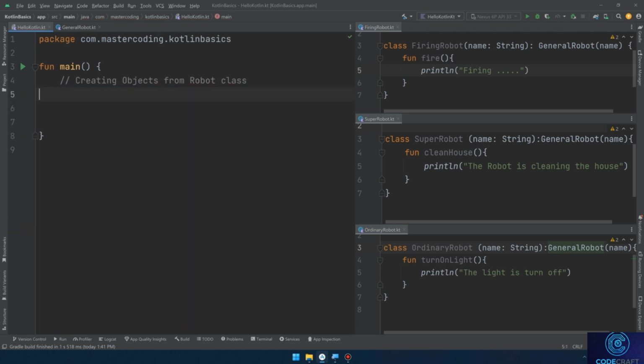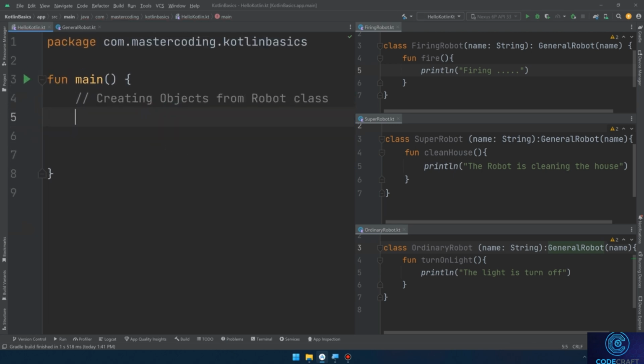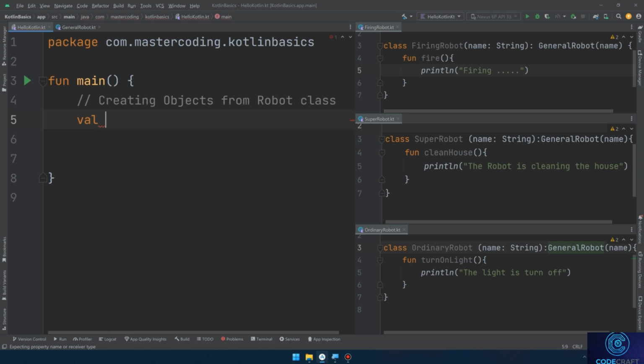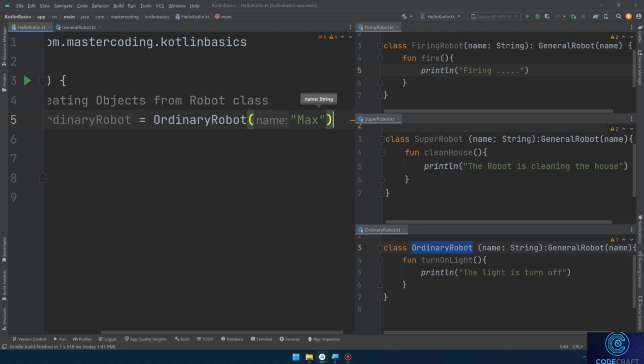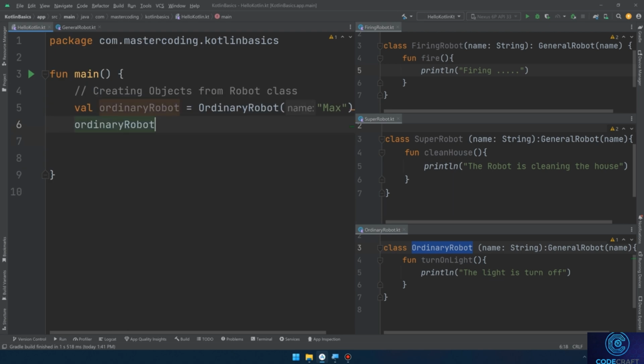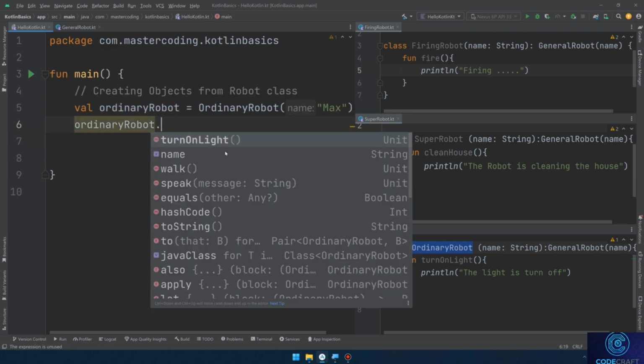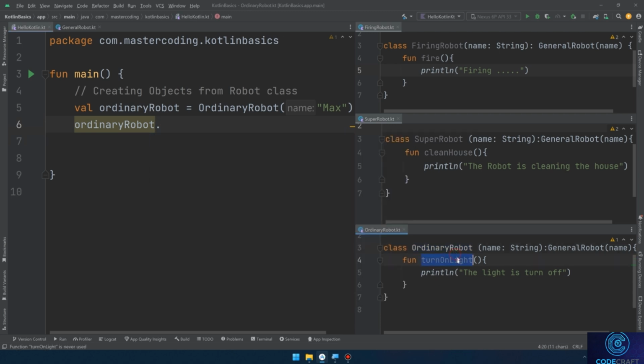Also, I need to create new robots. Robot, basic robot or ordinary robot equals ordinary robot. Here I'm calling the constructor of this class and I need to pass the name of this ordinary robot. I'll name it Max. If I type ordinary robot dot, I can access the turn on light. This is the function in this class.